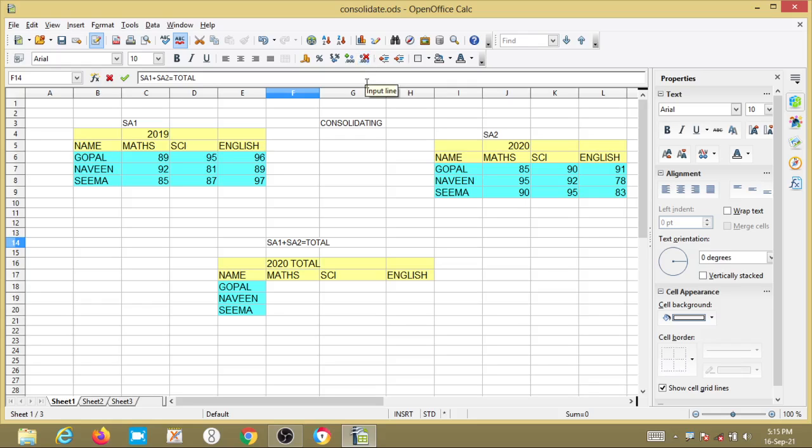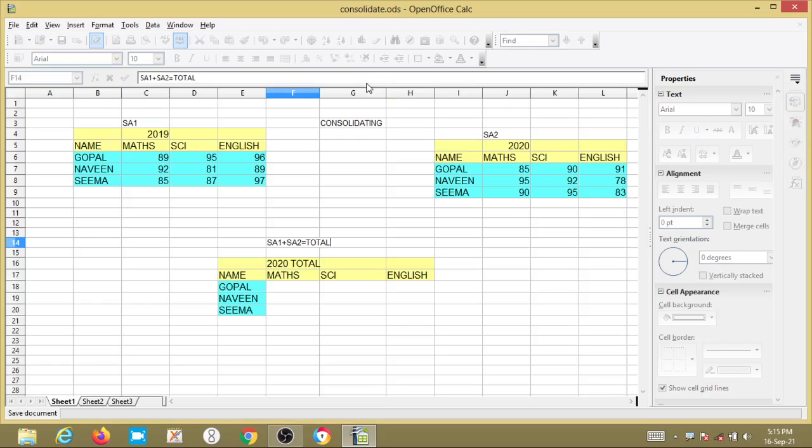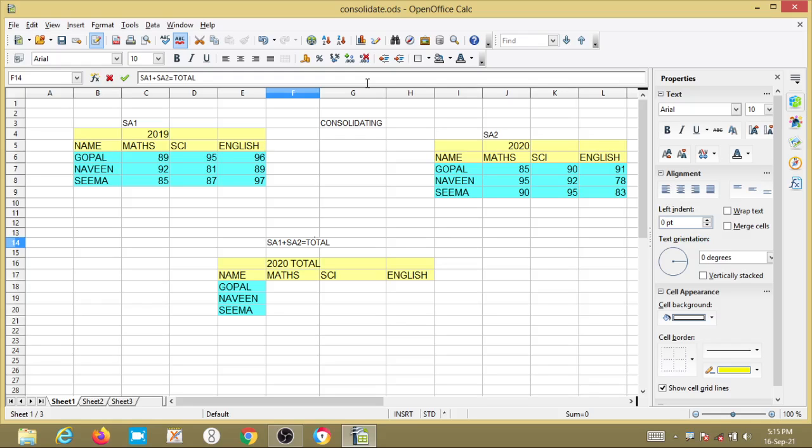Consolidate is nothing but combining a number of things into a single one, right? So consolidate means it gives data from multiple sheets in one sheet. That's why we are inserting three tables here. I have given the names SA1, SA2. I now want total marks for student Gopal, student Naveen, and Seema.